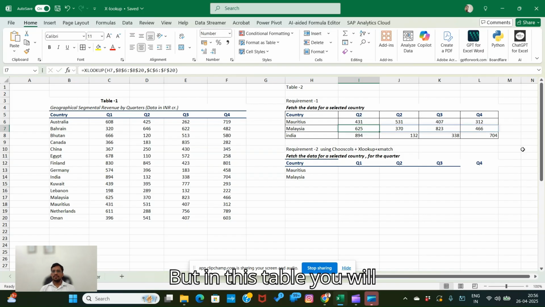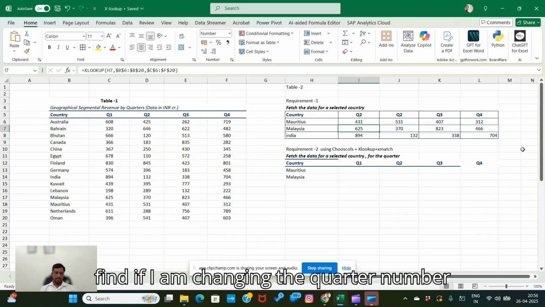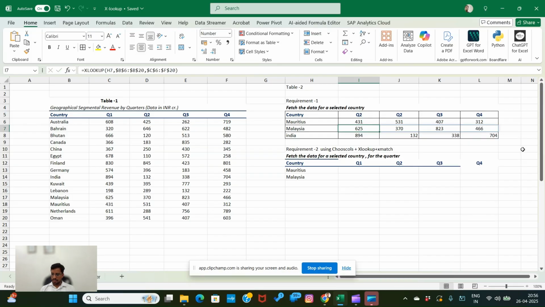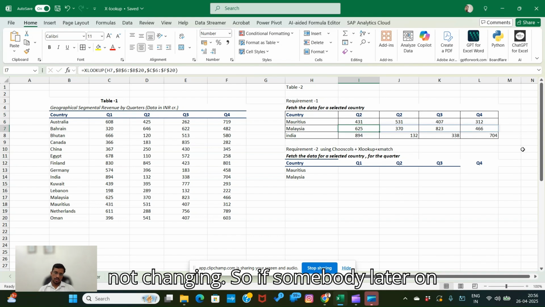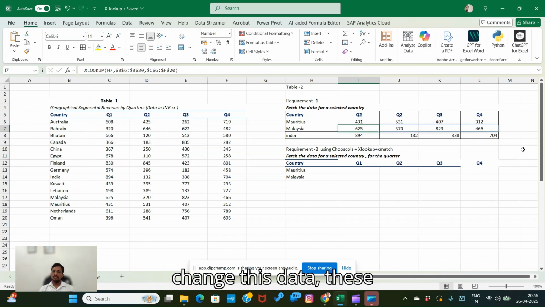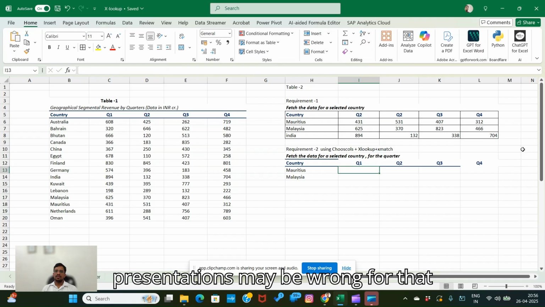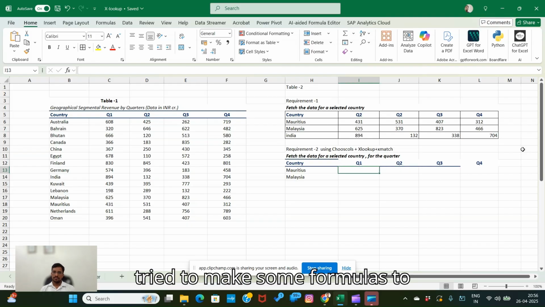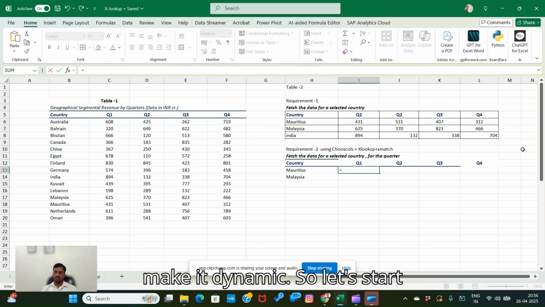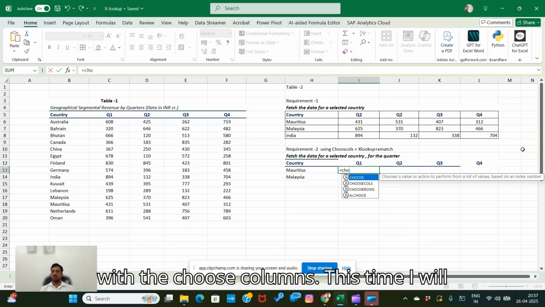But in this table, you will find that if I change quarter number 1 to quarter number 2, my values are not changing. So if somebody later changes this data, these presentations may be wrong. To fix that, I have tried to mix some formulas to make it dynamic. So let's start with CHOOSECOLS.